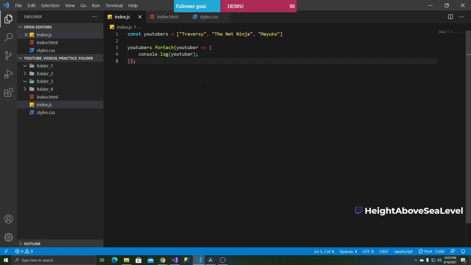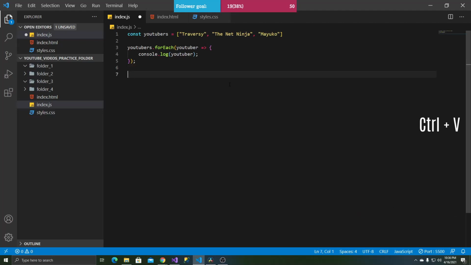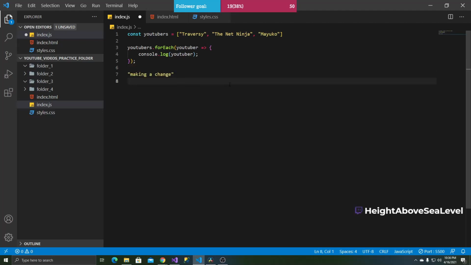Some universal shortcuts that will probably still work in whatever text editor you're using include Control plus S to save your work, Control plus C to copy, Control plus X to cut, and Control plus V to paste. Just don't use Control plus C to copy in your terminal because that does something else in there.